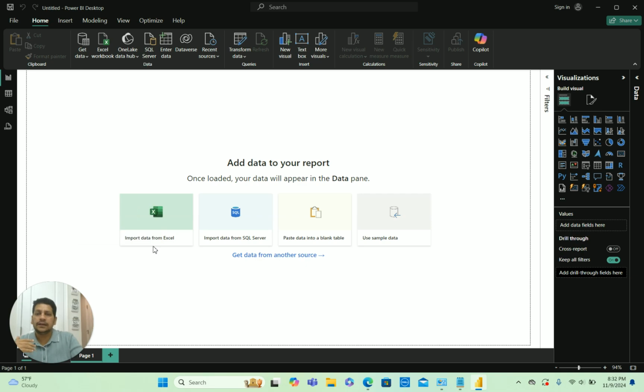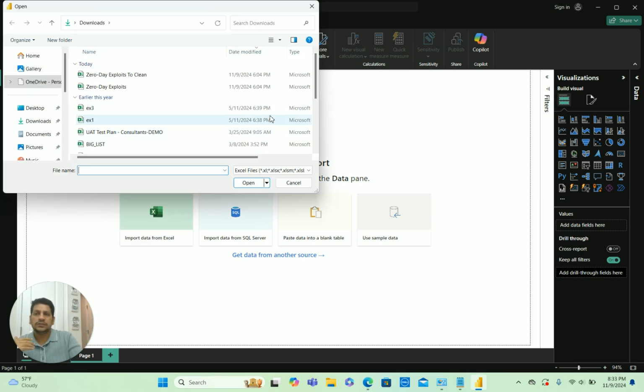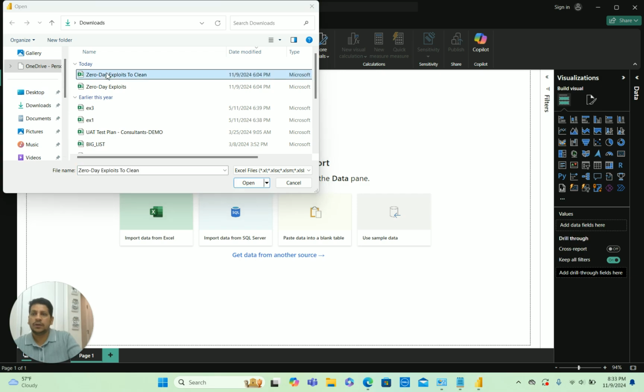To get the data, there are a few things you can do. Either you can click on import data from Excel, or I would recommend going to Get data, and from there clicking on Excel workbook. Once you click on Excel workbook, it asks you from where you want Power BI to read that file. In my case, I have the data on desktop, and this is the Excel sheet. I click here and click on open.